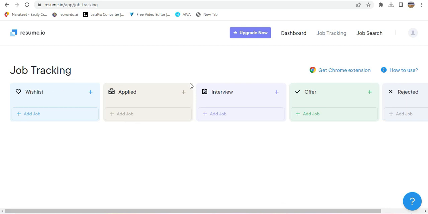What the job tracker really does is help you keep track of all the jobs that you have applied for, and motivate you to intensify the number of jobs you are applying to in a day or in a month or something like that.